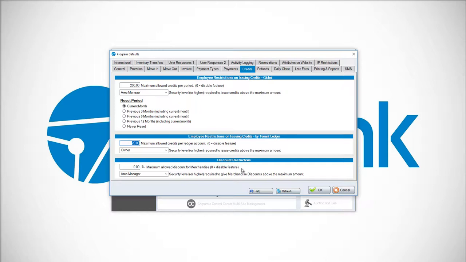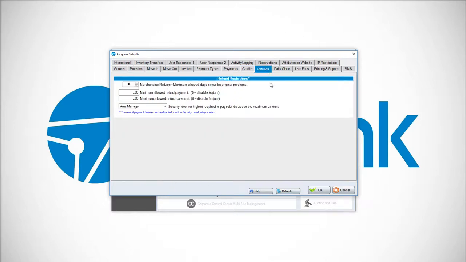Maximum allowed percentage of discount. If you have a certain percentage of discount that you'd potentially allow, put that value in here, and then again you can have a security level or higher that you choose for this option. Refunds. If you have a maximum amount of days for merchandise refunds, you can set that here. Let's say it's 30. You can have a minimum allowed refund payment and a maximum allowed refund payment, and then again a security level or higher to pay refunds.